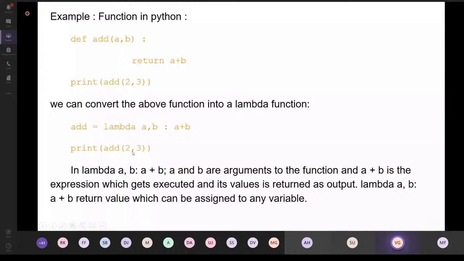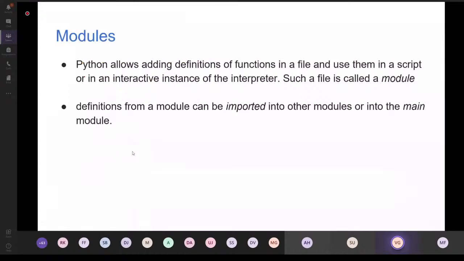Another important concept in Python is modules. Python allows adding definitions of functions in a file and using them in a script, in some other script, or in an interactive instance of the interpreter. Such a file is called a module. A module usually contains a set of related functions.